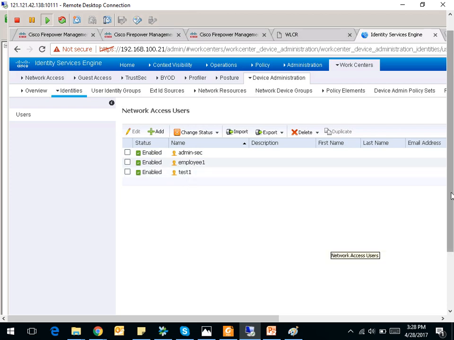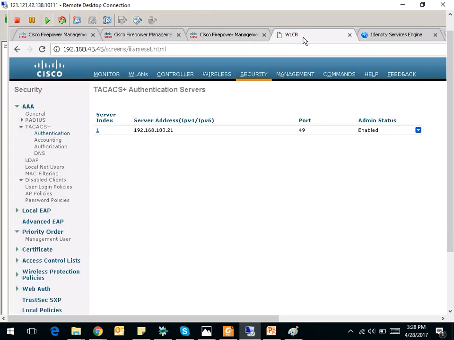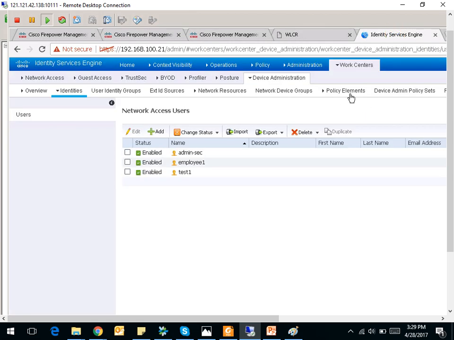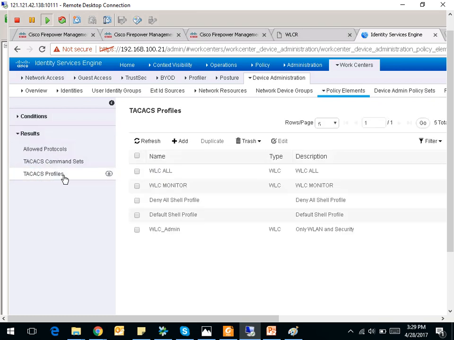Over here in FMC, under policy elements, the shell profile, that's not a privilege, that's a shell profile, TACACS profiles here. This is in your lab, you have to do this.